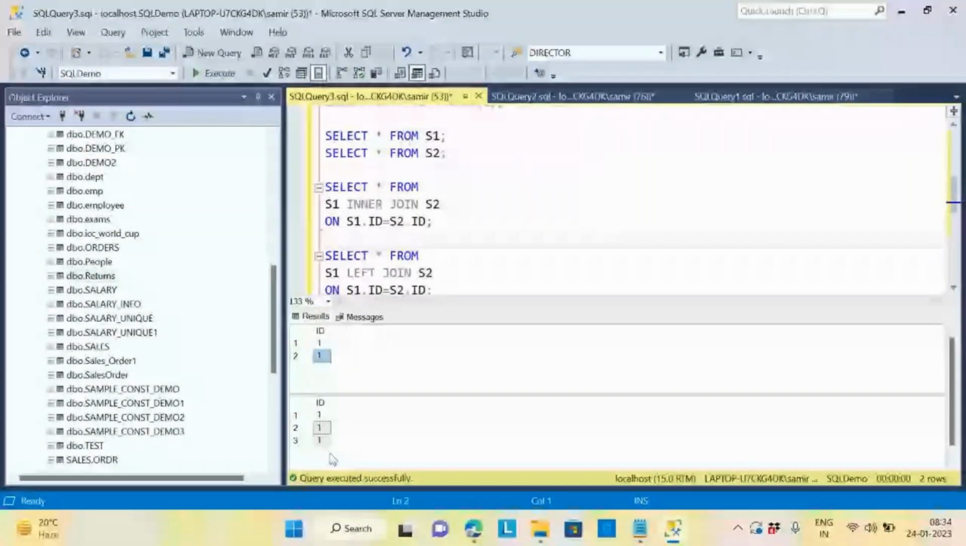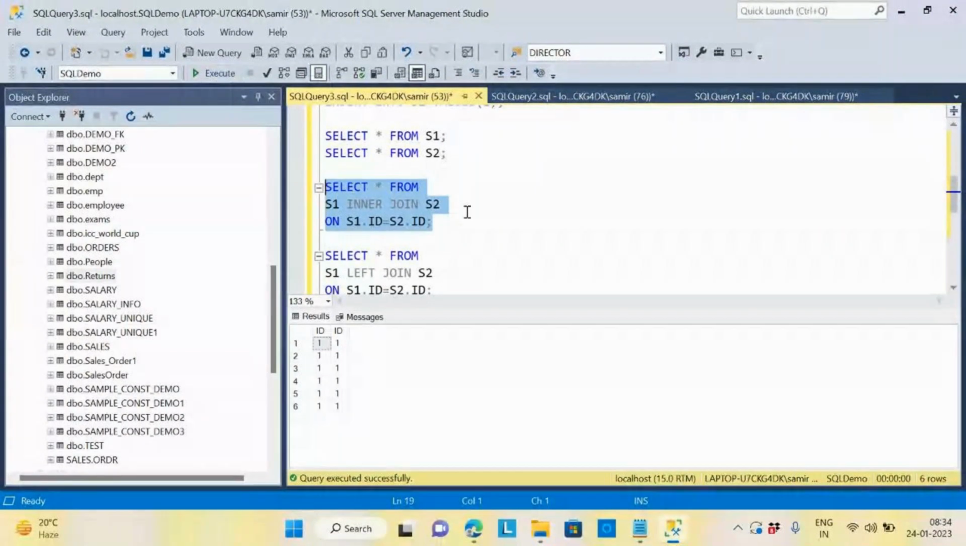It is not a human that by seeing will identify that I have only one. This is a system, right? So inner join takes the first record with matching records from the second table. So it will match everything. If I execute this inner join, it will get 6 records. Each one will be one. Make sense?